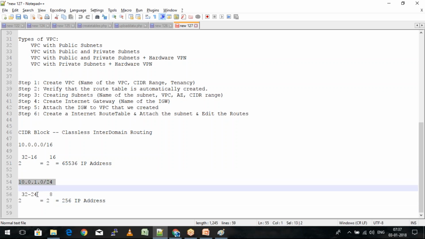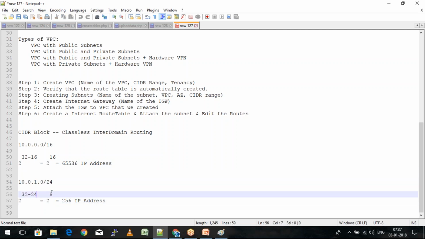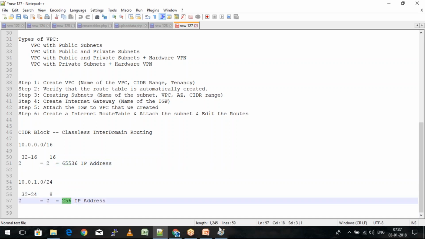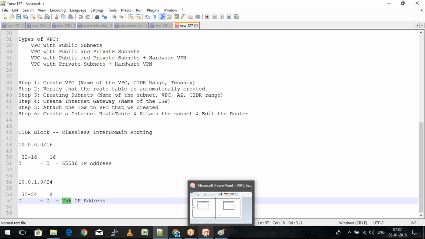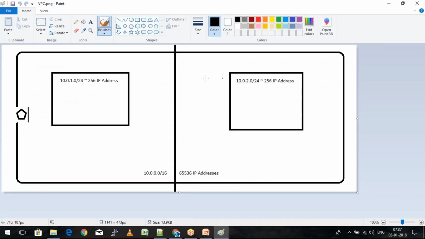Now again the base formula is 2 power 32. If I remove the 24, which means 2 power 8, so out of this 65,536, I'm trying to allocate 256 IP addresses towards this building or this subnet. Similarly, I'm going to create one more subnet here, which is going to have /24, and it will also be having 256 IP addresses.